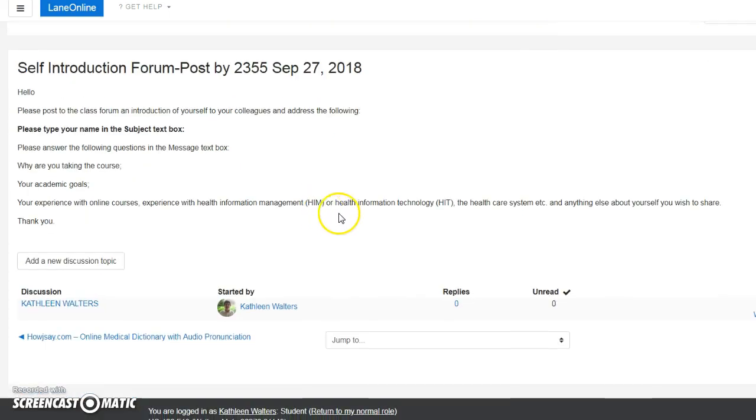Okay, so here we are in the forum, and please post to the class forum an introduction of yourself to your colleagues and address the following. Please type your name in the subject text box and then answer the following questions in the message text box. Why are you taking the course, your academic goals, your experience with online courses, experience with health information management or health information technology, the healthcare system, or anything else that you wish to share. I have mine down here, and I'm just introducing myself, but let's do one just so you see how it works.